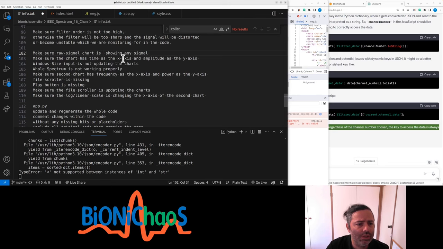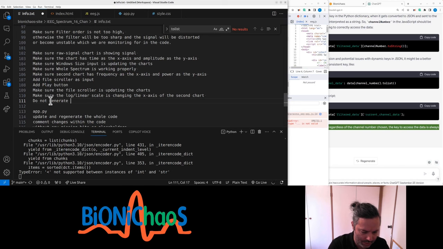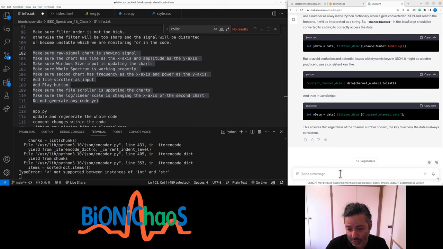Make sure it's showing signal. And make sure window size input is updating the charts. All spectrum is working properly. And file scroller is input. Make sure file scroller is updating the charts. Make sure the log linear scale is changing the x-axis of the second chart. Do not generate any code yet, because it won't be able to do it in one go.